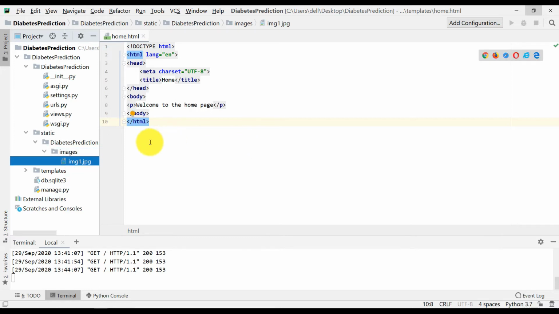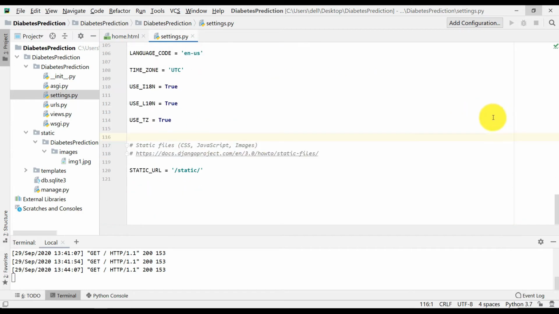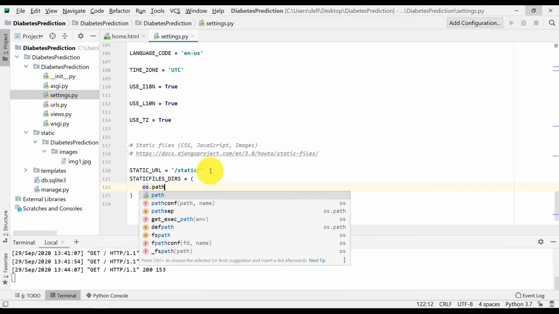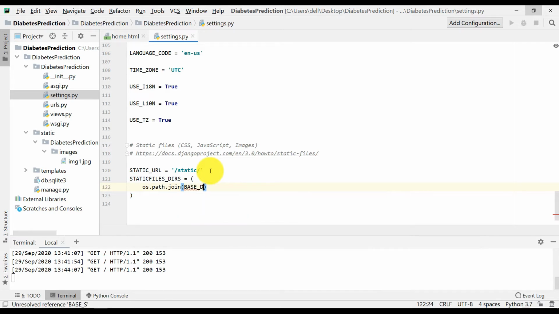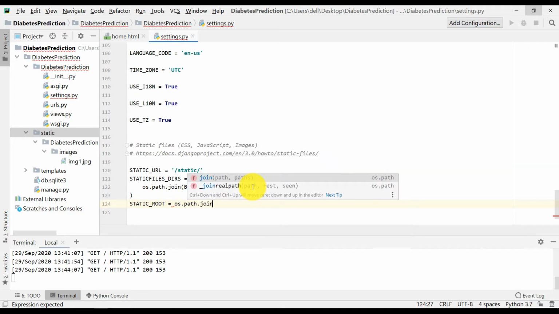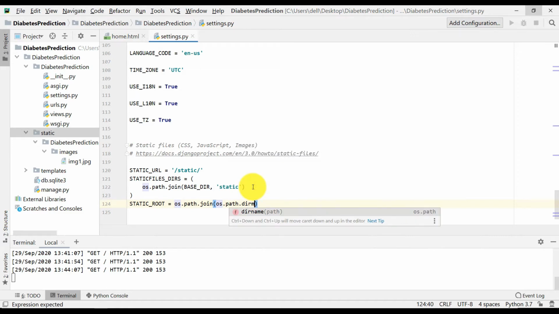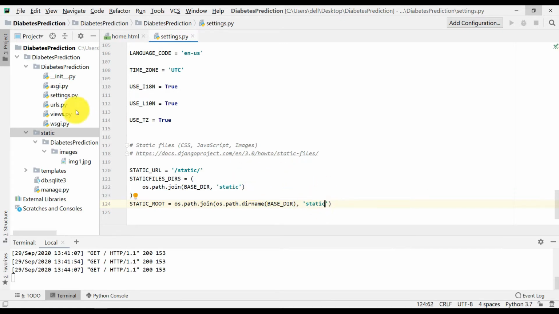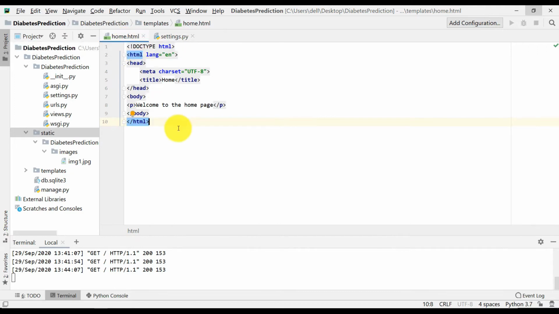Next, you have to do some basic settings in the settings.py file. So let's open this and drag to the bottom. Here you have to add a few lines of code. This static is the name of the folder that we have used over here. Again, this static is the name of this folder. So now the basic settings have been done, and now we can edit our home.html page.